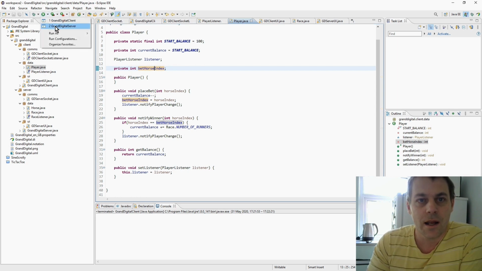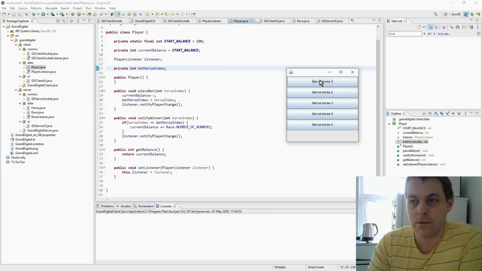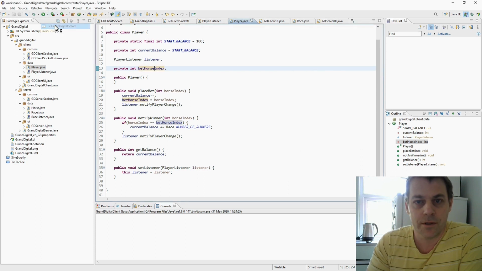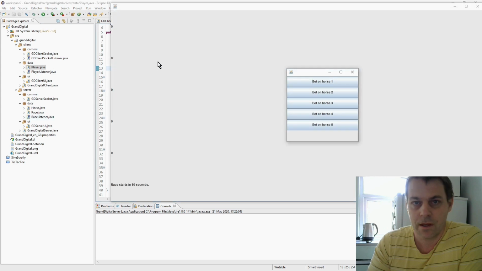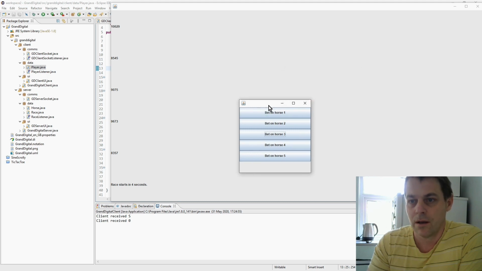So let's run up a client, bet on horse 1, place a bet. Let's run up a server. When the race starts, we want the buttons to get disabled. I suppose I should display in the status bar which button we pressed on. They're not being disabled. This label isn't showing up at all, so quite a bit not done.